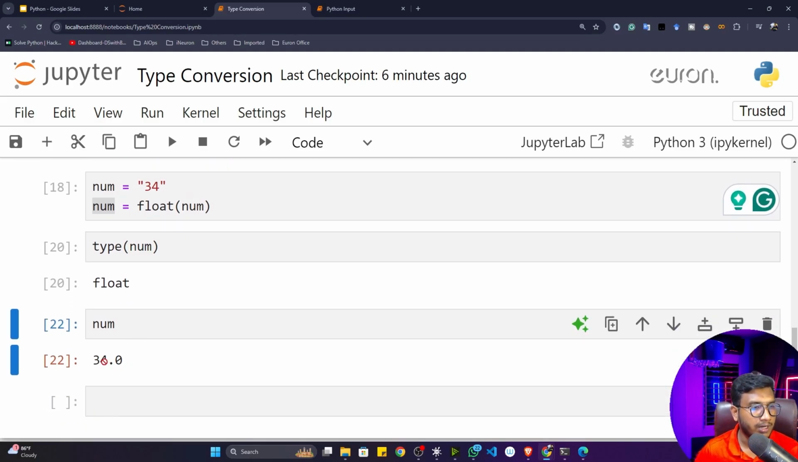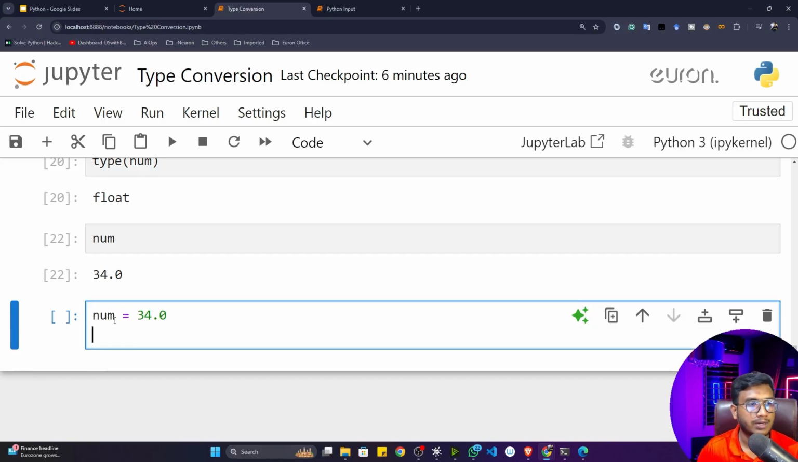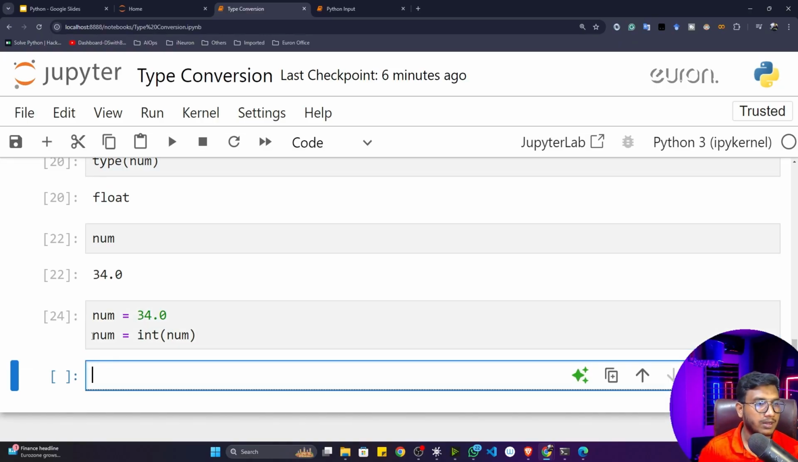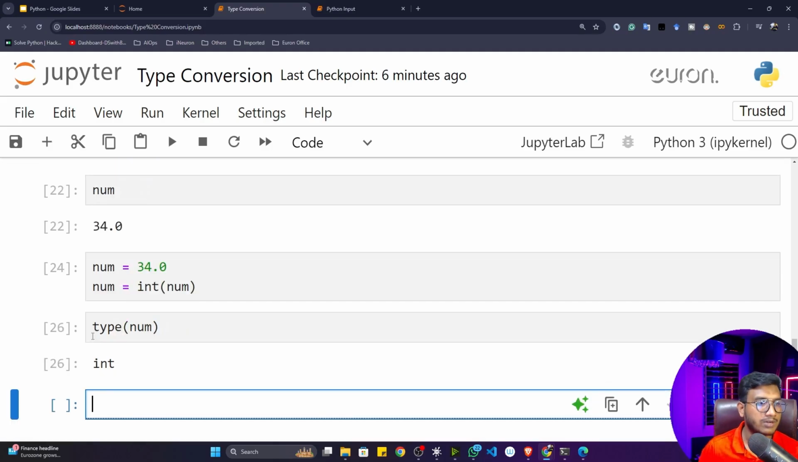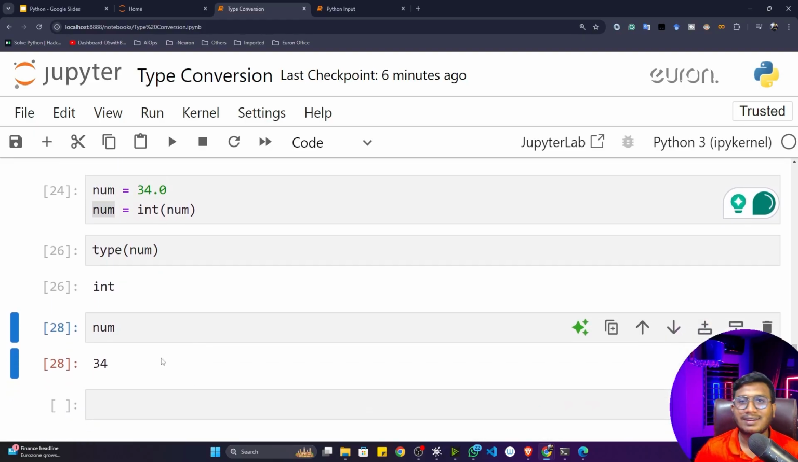Now let's say you have one float number. Let's say num is equal to this float number. Now you want to convert this number to the integer format. Again, you can do it. Just call the integer function, pass this variable inside it, and again store it in the num variable. Now if I execute and show you the type of num, you'll see that it is converted to an integer. So that's how we can convert any data type to any other data type.